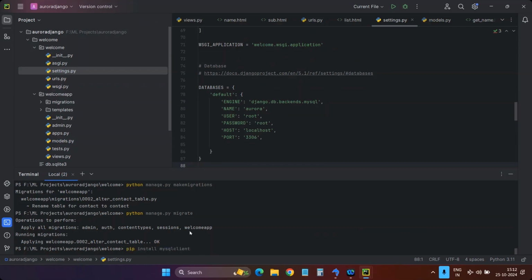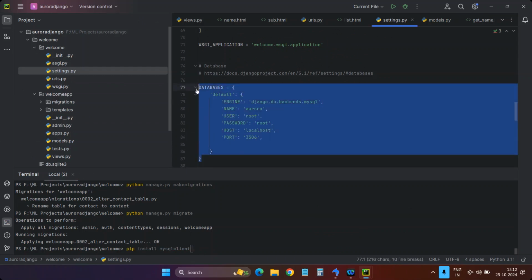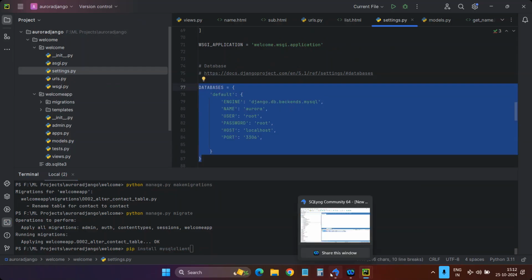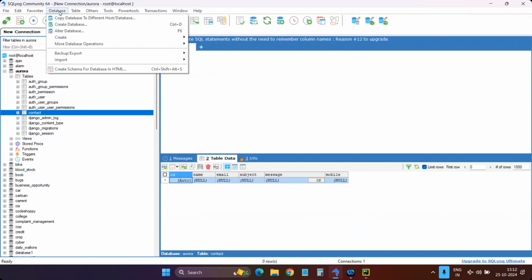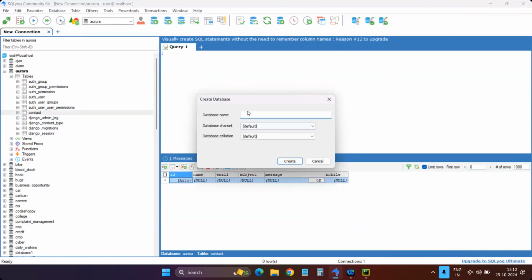Now, after this installation, you have to do the database configurations in your settings.py file, and after that, you have to go to your SQLyog, and here you can find a database. If you want to take a screenshot, you can take it. Here you click on this database and click on the second option, create database. Here you have to give your database name.